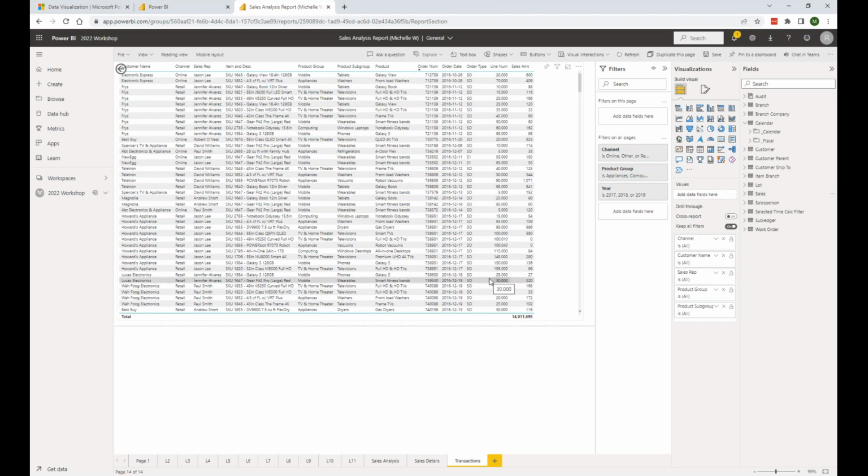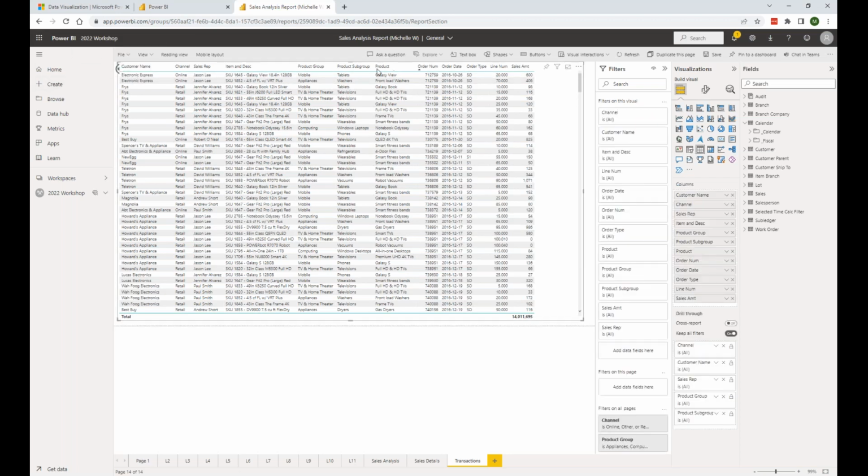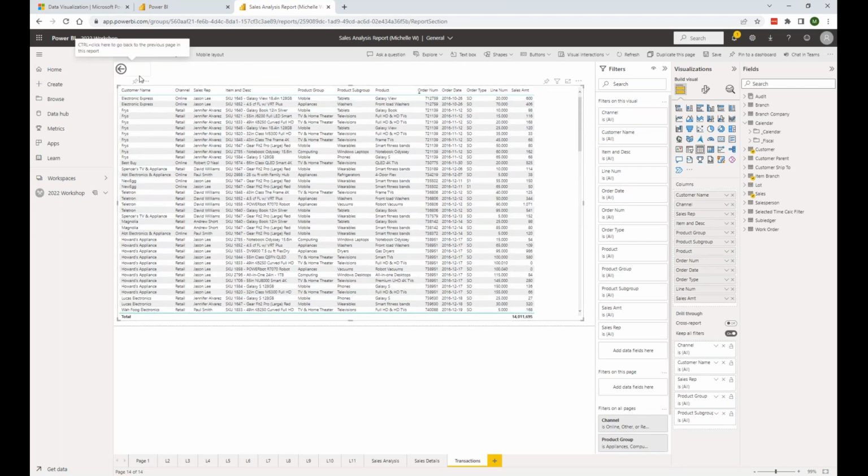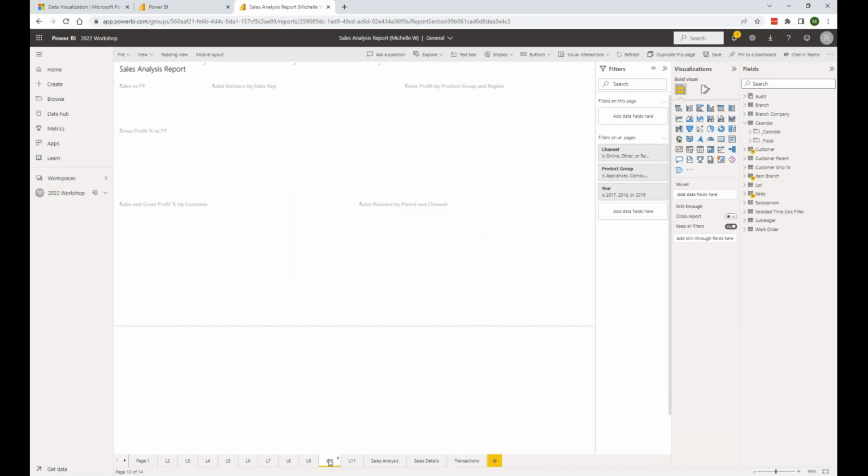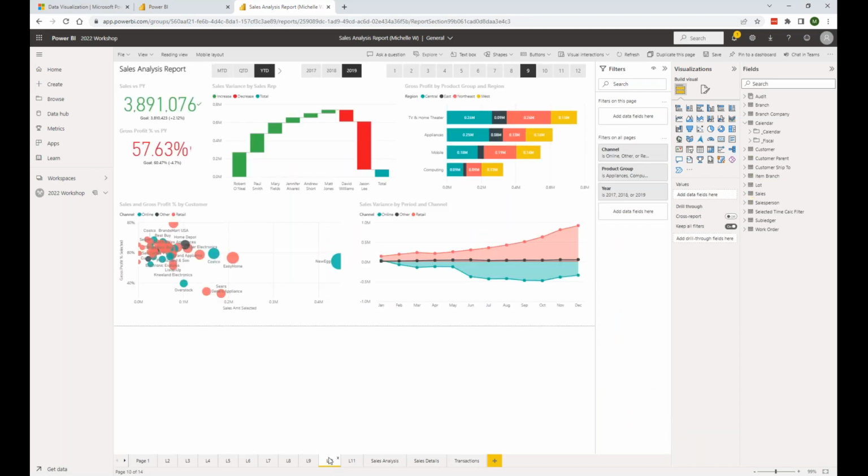now that creates a link. You'll notice up here in the top left-hand corner, we now have an arrow. That means if a user drills to this page, using the drill through, this button will take them back to the report they came from, or from the page they came from. So I'm just going to go back to my report that we just built in class. On mine, I happen to be on L10 as the page.